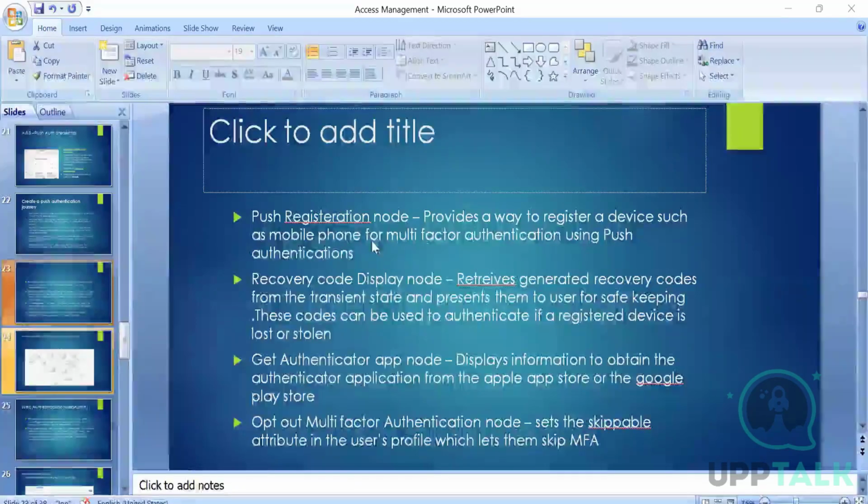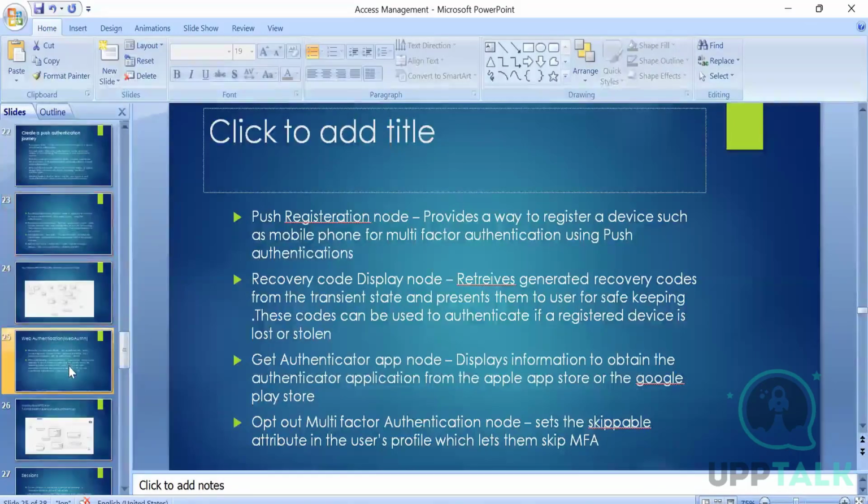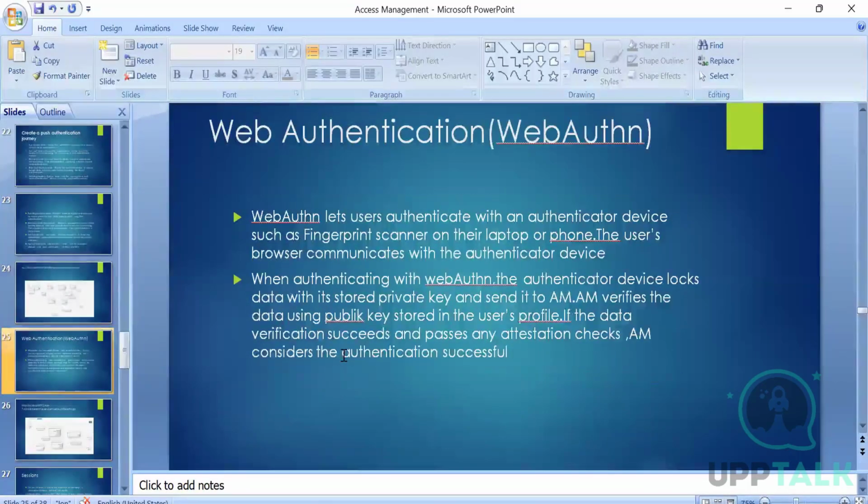hands-on. And third, we have the web authentication module, right? So we discussed two. The third also we need to discuss. So this web authentication module, we also have to create a tree to test it.